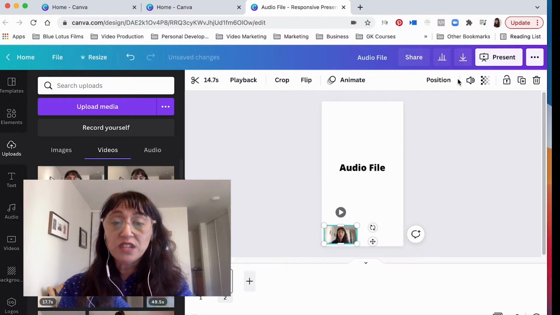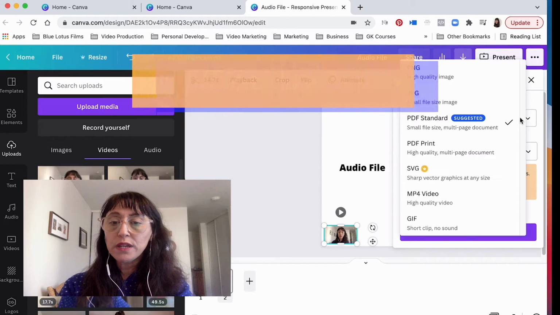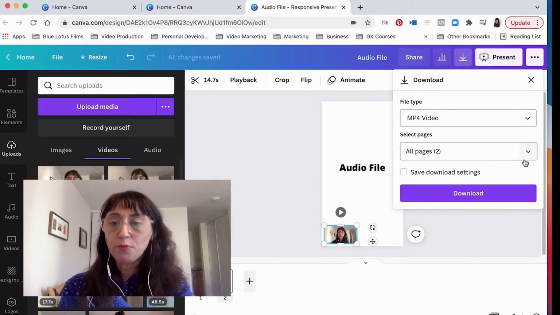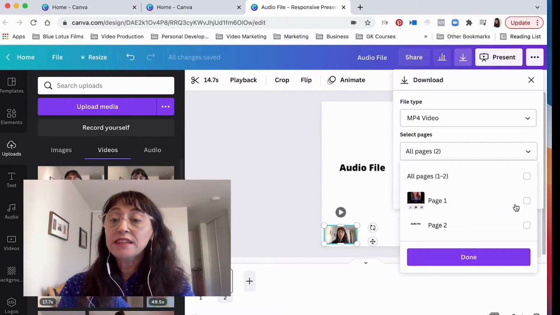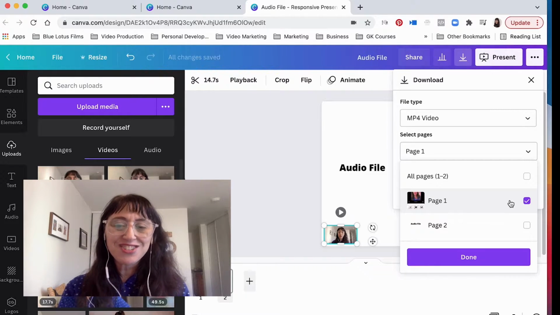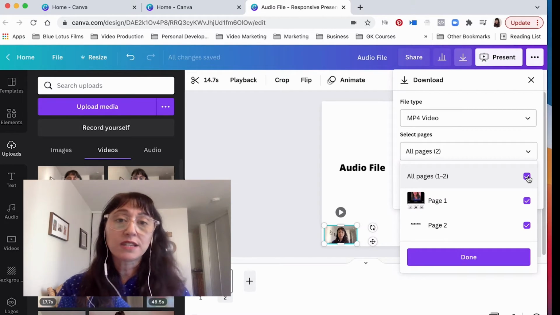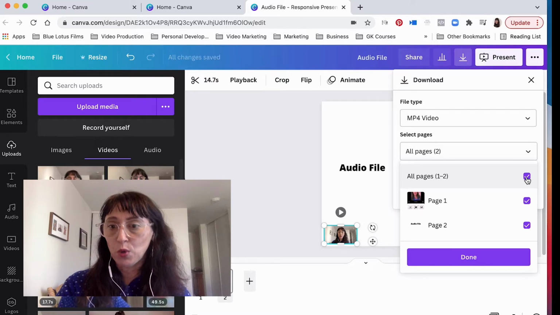And then once we're done, all we need to do is hit download, and then we are going to select high quality MP4. And then I suggest you most likely want to download one page at a time. The page in Canva refers to the actual file. So one file at a time. And the reason why is because if you opt to have all the pages downloaded at once, you're going to end up with a zip file, and zip files cannot be imported into your editing program.